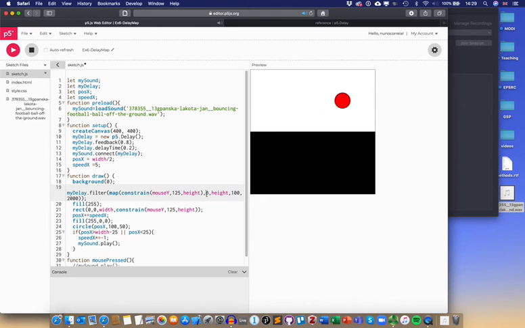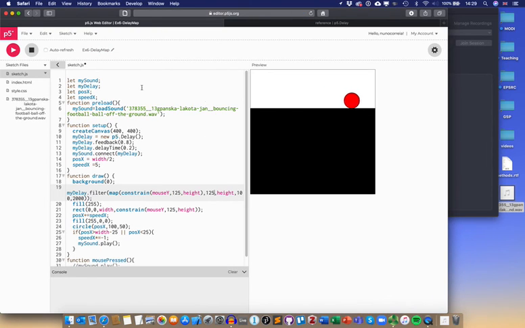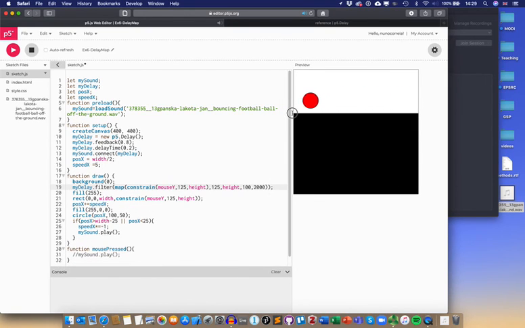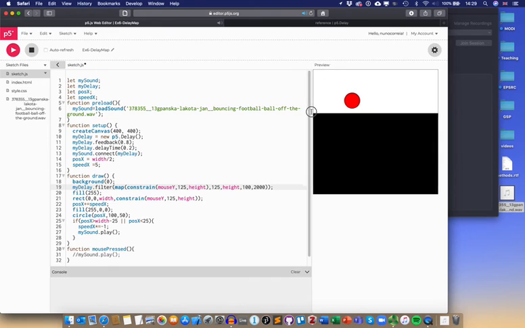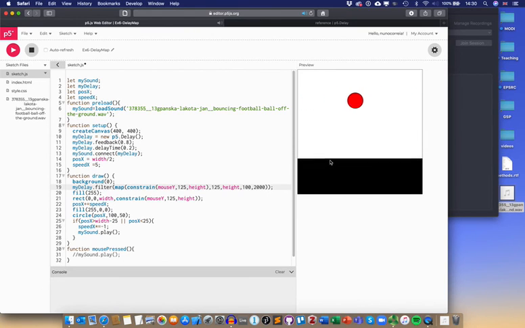So I just copied it here and then established the new minimum to be 125 for the Y. Maybe I just put it a bit more clearly like this. So now moving the mouse in the white area does not affect the frequency.